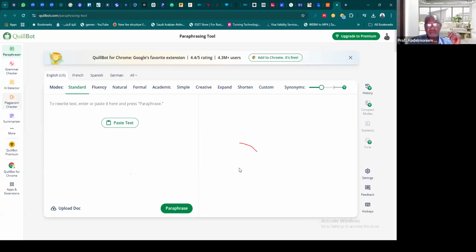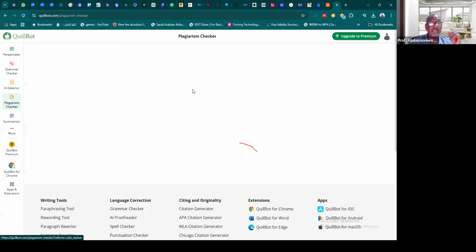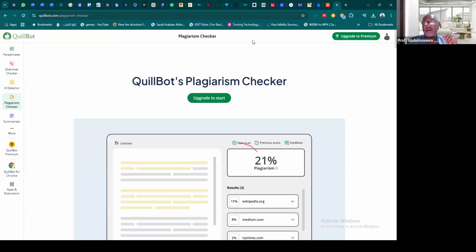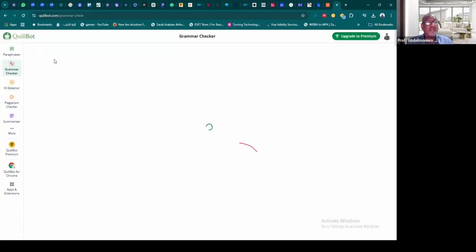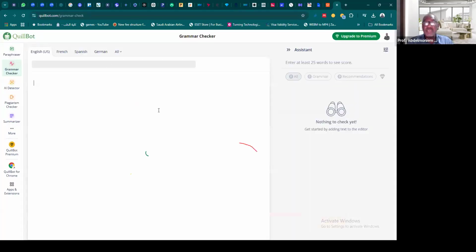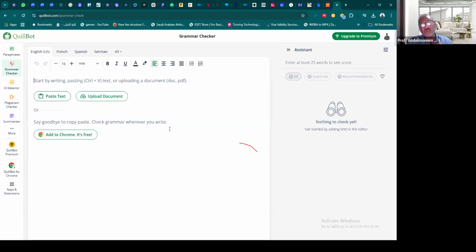This is for paraphrasing, and this is for the plagiarism checker. It will check online. But for this one, of course, you need to upgrade to premium to use the plagiarism checker. Also, it has an AI detector, so you can upload the page and see whether it is AI generated or not, which is something conflicting. But there is a paraphraser, there is a grammar checker. Quillbot is excellent, and what is given free is actually enough. But if you want more, you can upgrade to premium.